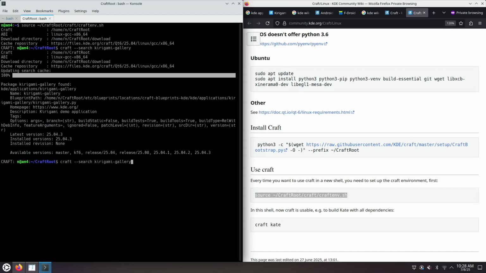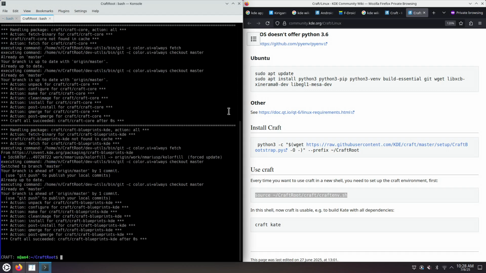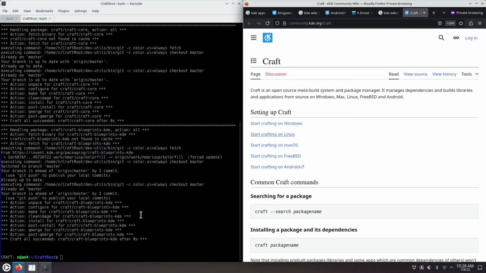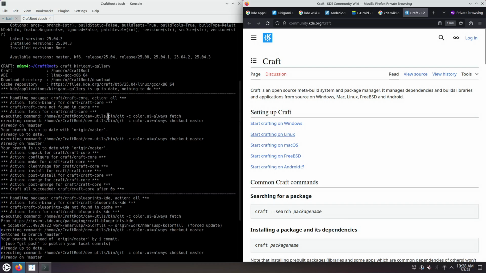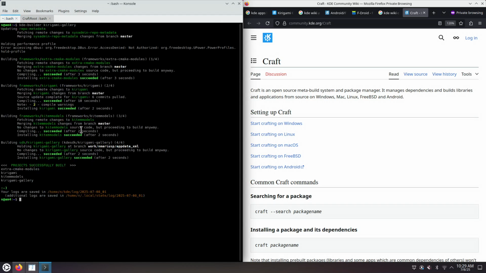Let's build it. Craft kirigami-gallery. Says that the application has already been built, is up to date, nothing to do. While we build the application, let's also make sure that the applications run correctly.